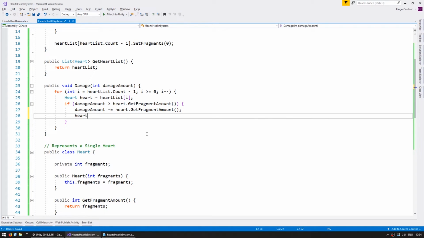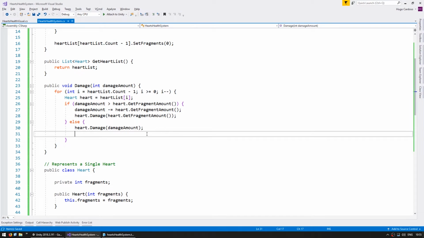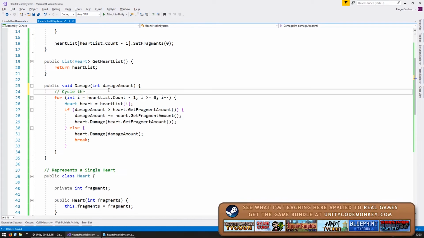Then we cause damage to the heart based on the heart fragment amount. So we deal as much damage as we can to this heart and then we keep going. And if not, then that means this current heart can handle all of the damage. So we just tell it to take the damage amount and then we break out of the cycle. Alright, so that should do it.